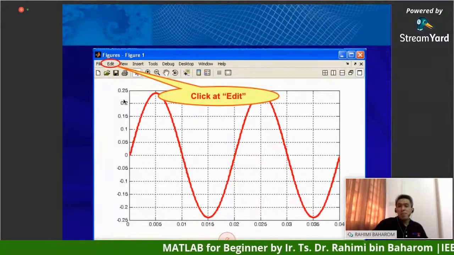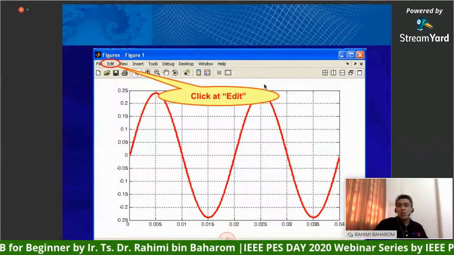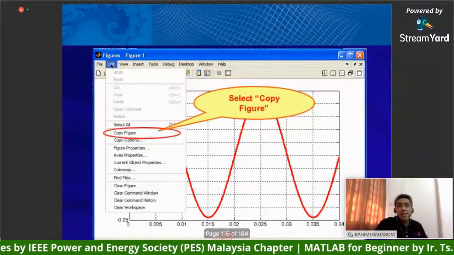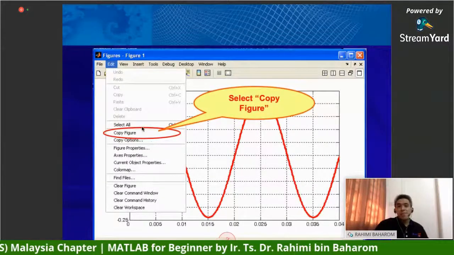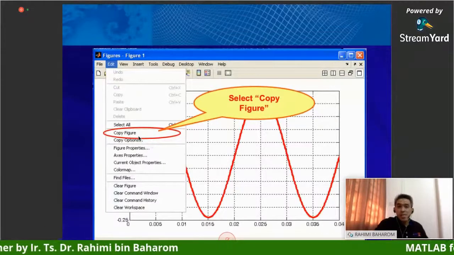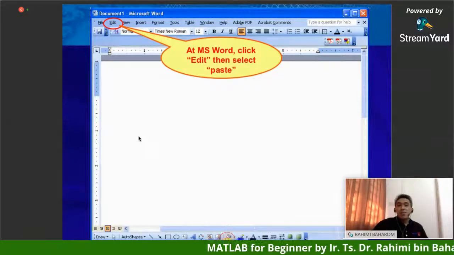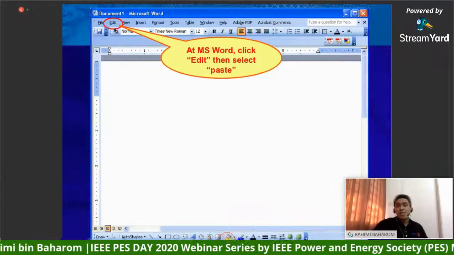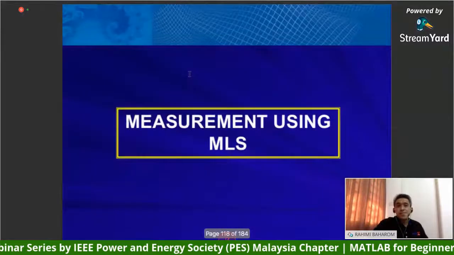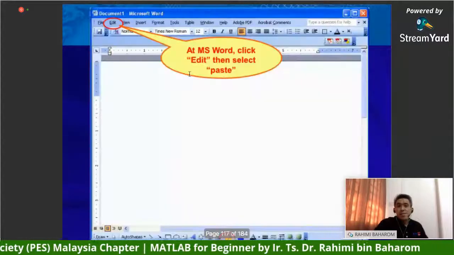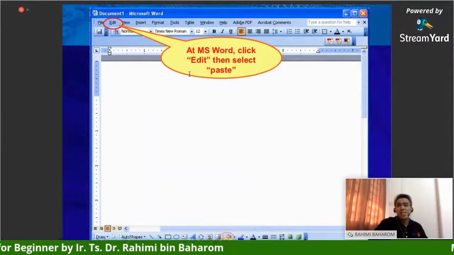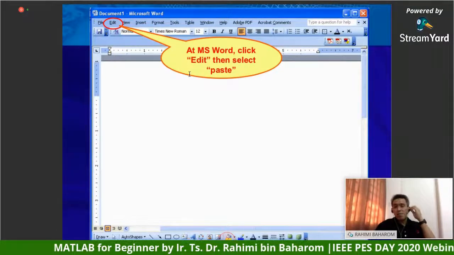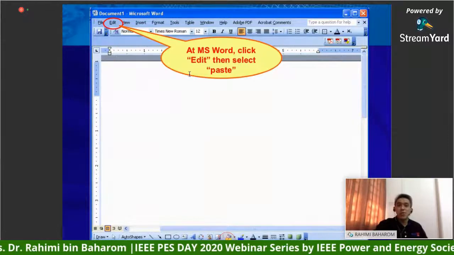So now how to copy this waveform from MATLAB Simulink to Microsoft Word. Just click at edit and then you can select copy figure. Then at Microsoft Word, you can click edit and then select paste. Your figure will appear at Microsoft Word. So that's how to copy the waveform from MATLAB Simulink into Microsoft Word.